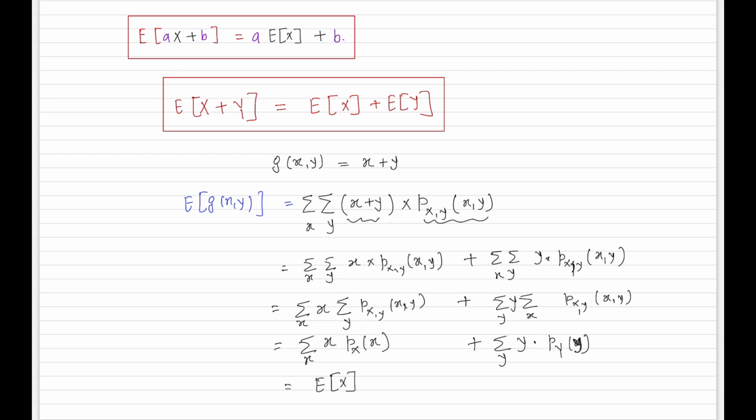And again, if you look at this, y times the probability of random variable y, and we are summing over this term for all possible values of y. So this is nothing but the expected value of random variable y. So we can write it like this: the expected value of this function g, the sum of the random variables x plus y, is equal to the sum of the individual expectations.